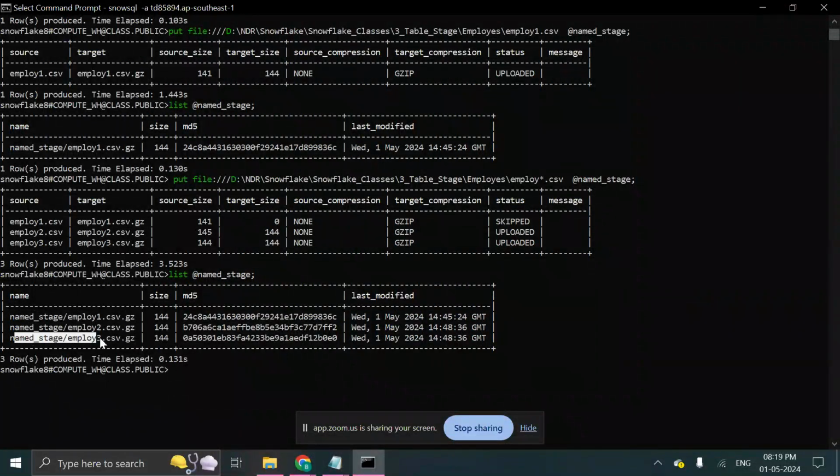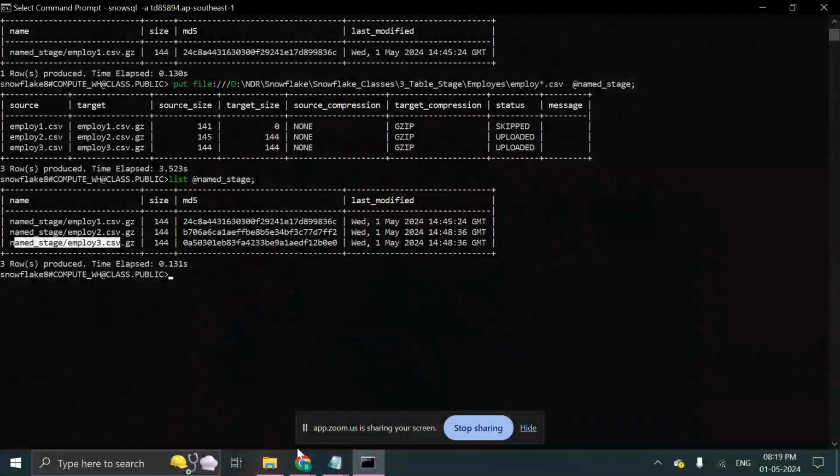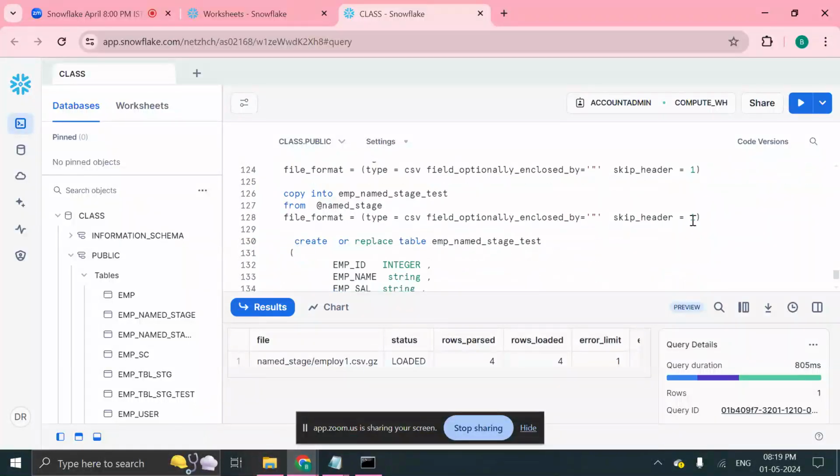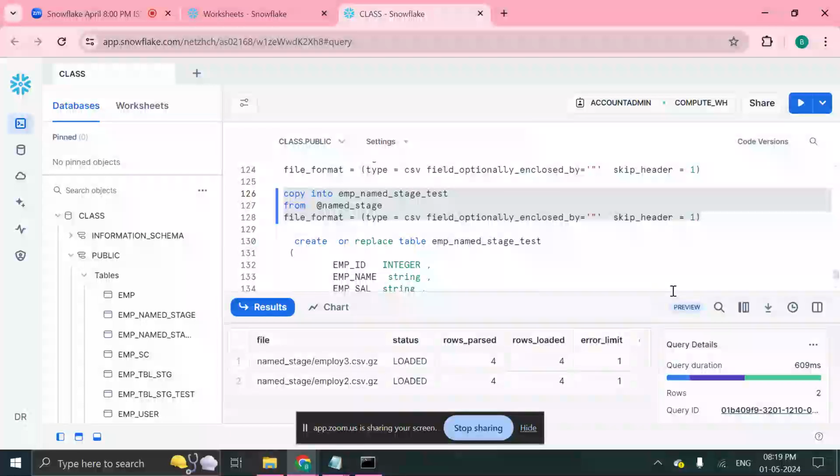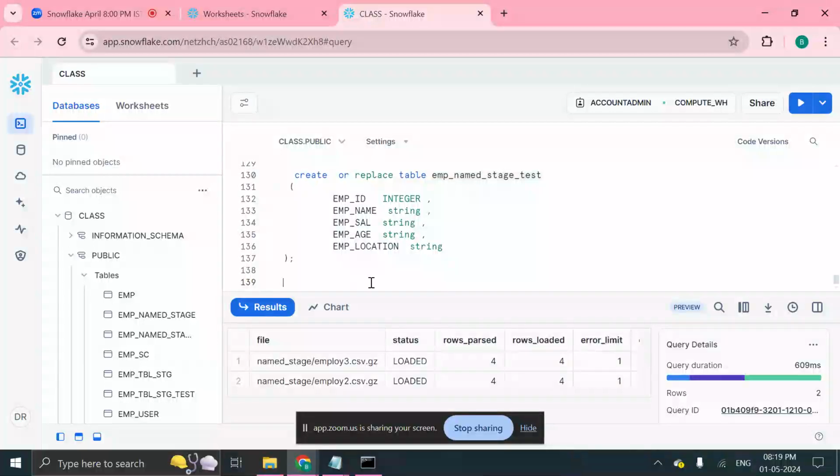See this? We can see all the files. All the 3 files are available. Now, if I want to load one more time and I execute the same command, what will happen now? The file which you have processed will not be picked. The remaining two files will be processed, right? See this. The only difference is that in the previous session and this session we are using a named stage. See this, it is loaded. The remaining two are loaded.